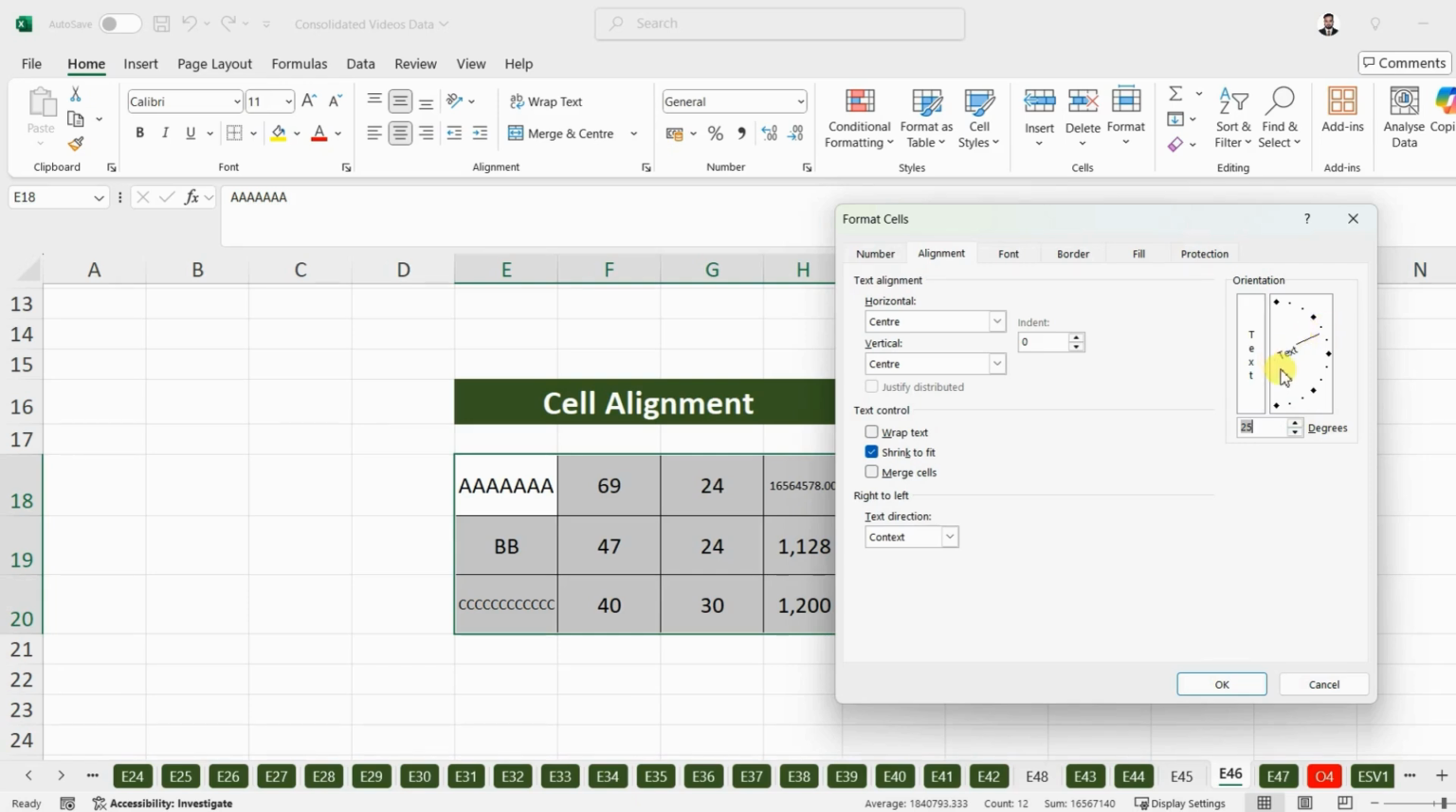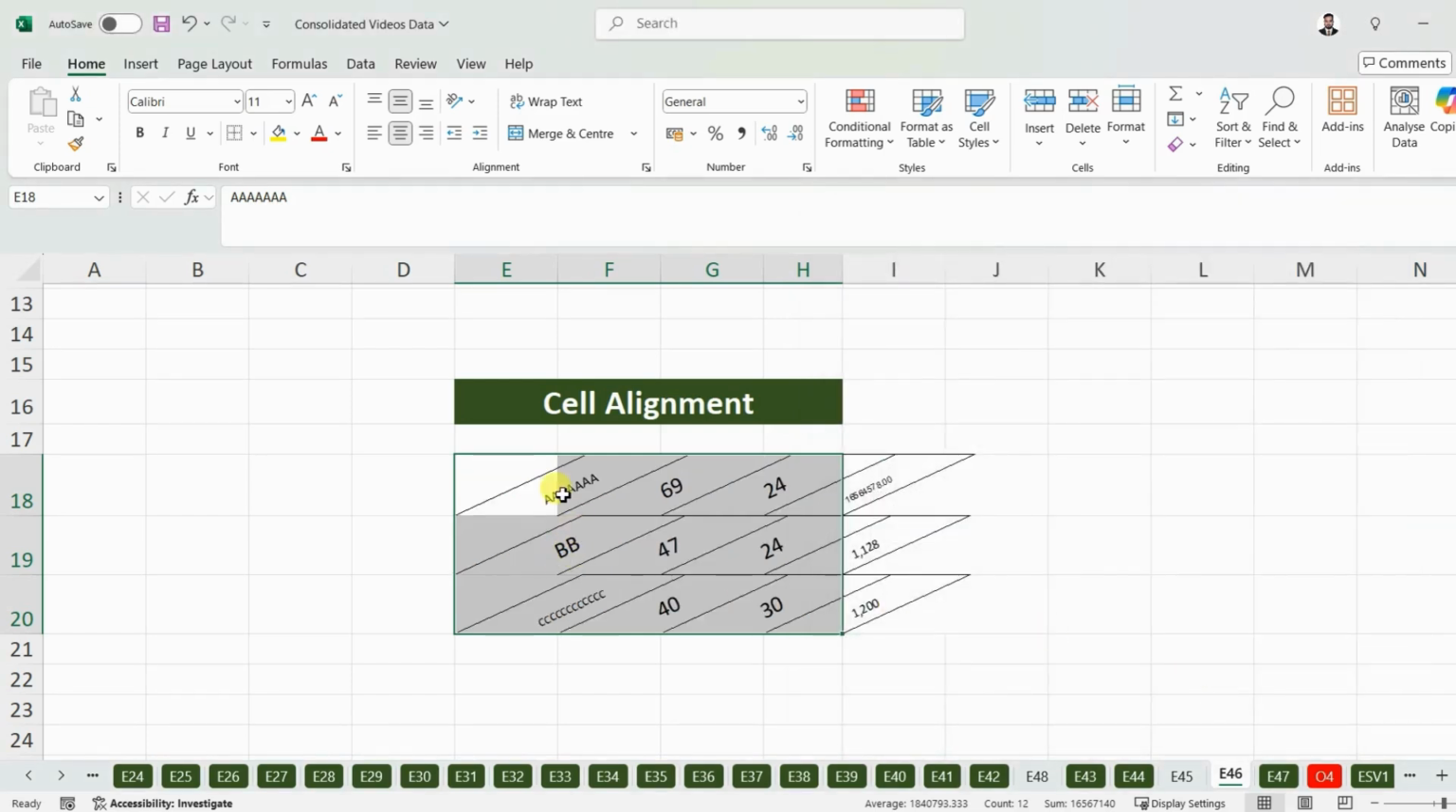So the text within the cell will start showing in this direction. If I press OK, now you can see the text direction has been changed and it's showing the text the way we selected within that option. So this is how you can do a few of the cell alignments by using the format cells option.